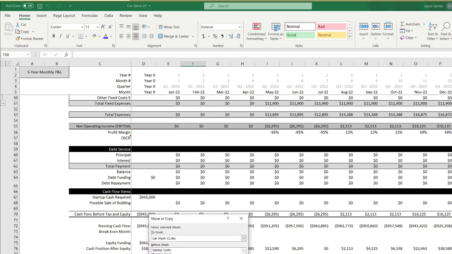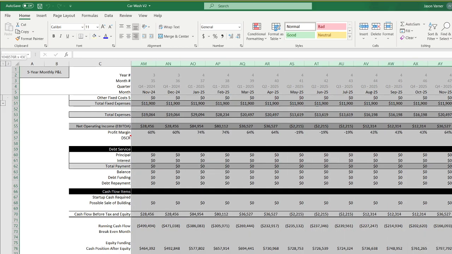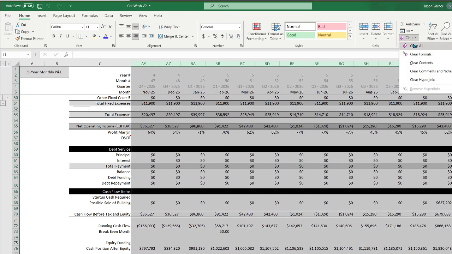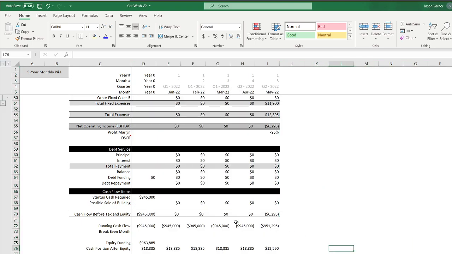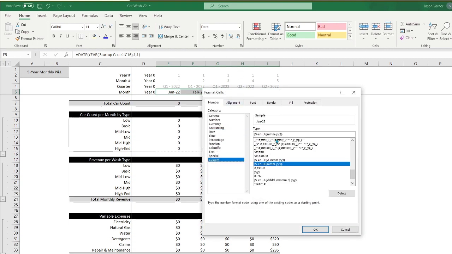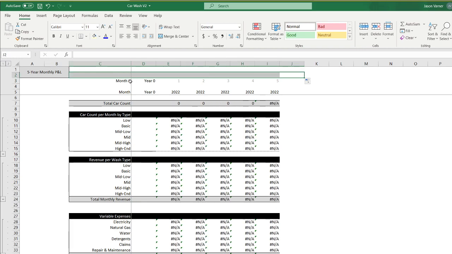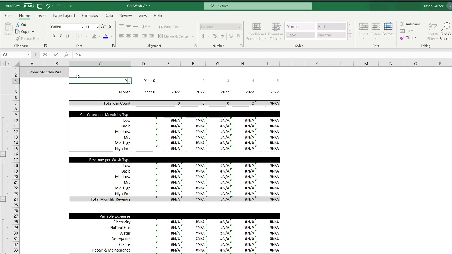Let's copy the 5-year monthly. And this is now 5-year annual P&L. 1, 2, 3, 4, 5. I just don't want to reformat the old annual tab. It's easier to just do the monthly tab and cut it down. See, quarters don't make sense. This doesn't matter. This is year number.